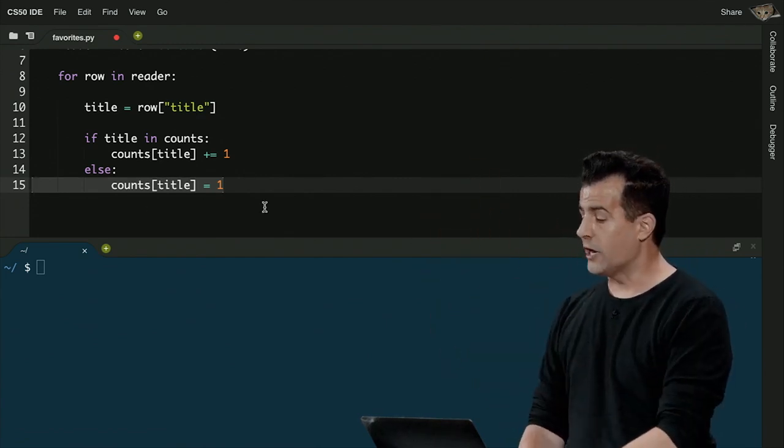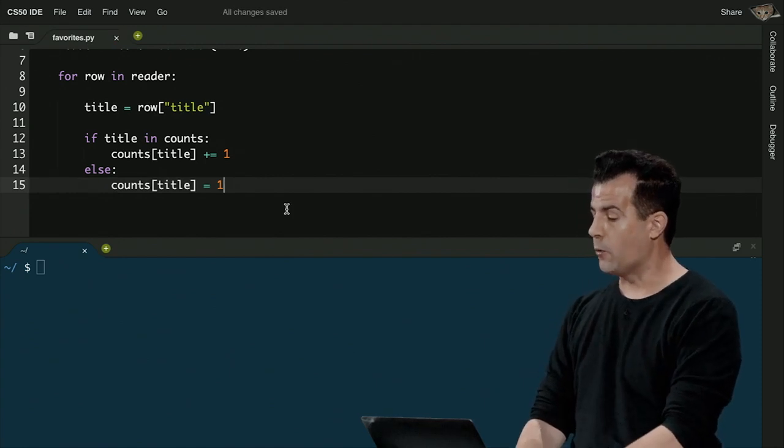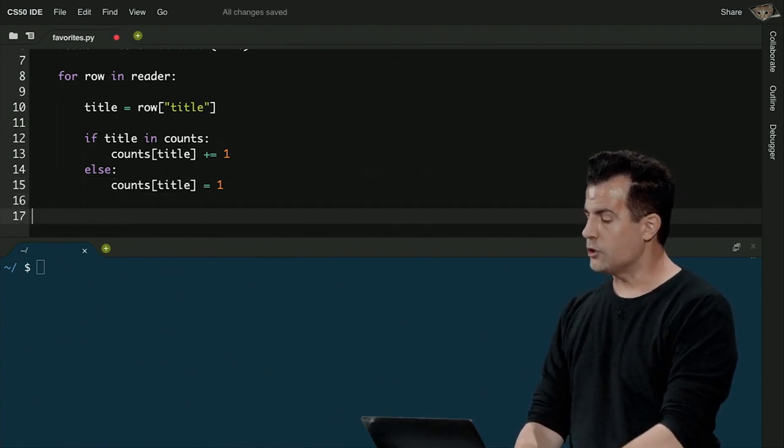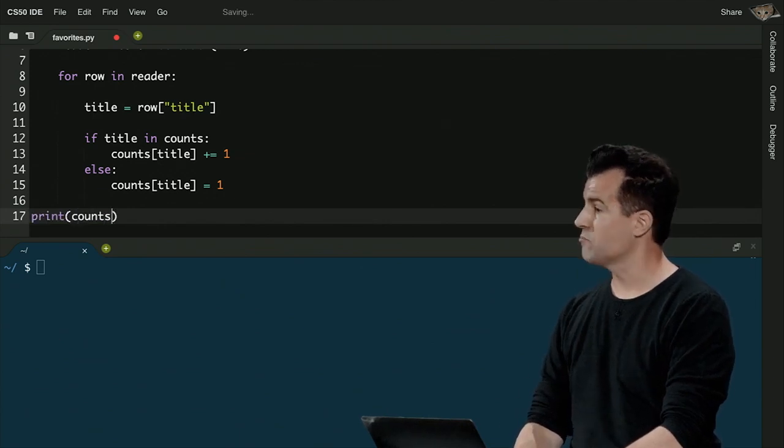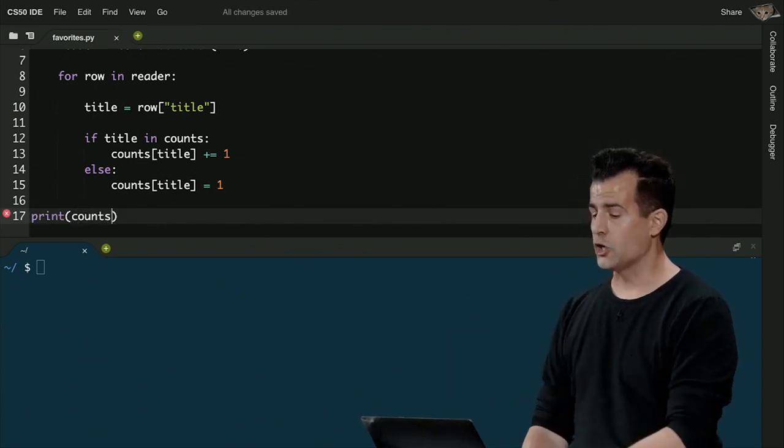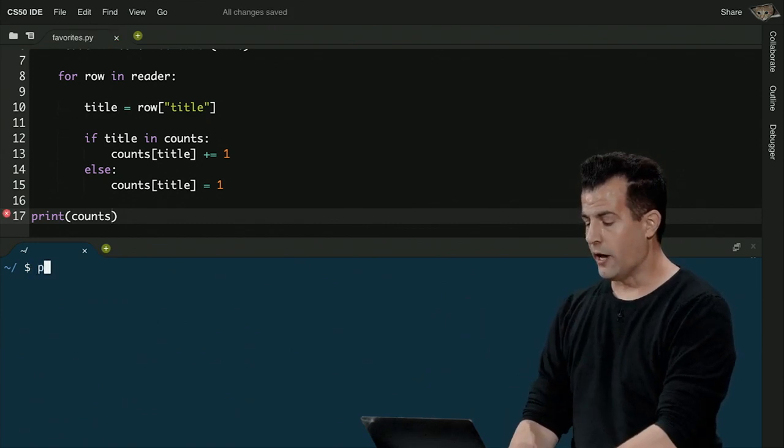So what I often do when writing code like this, as I'm finding my way, is that after I'm done with this, I'm not going to write the whole thing. Let me go ahead and just at the end of this, print counts, right? I'm just curious to see what it is. Let me go ahead and run now python of favorites, and voila.